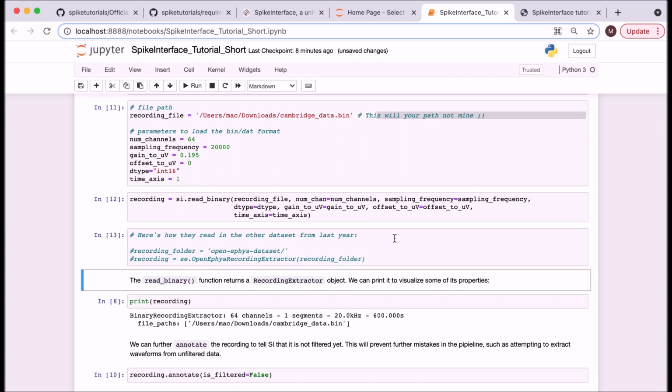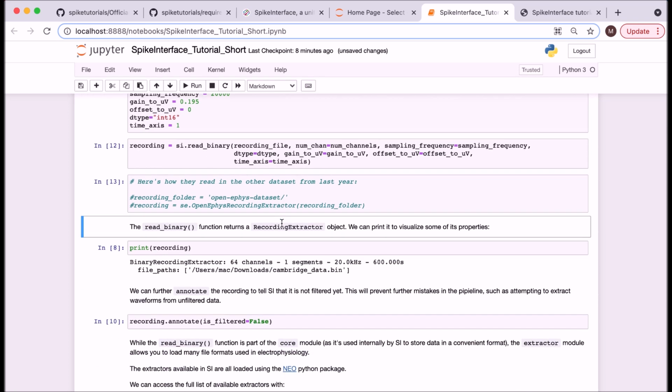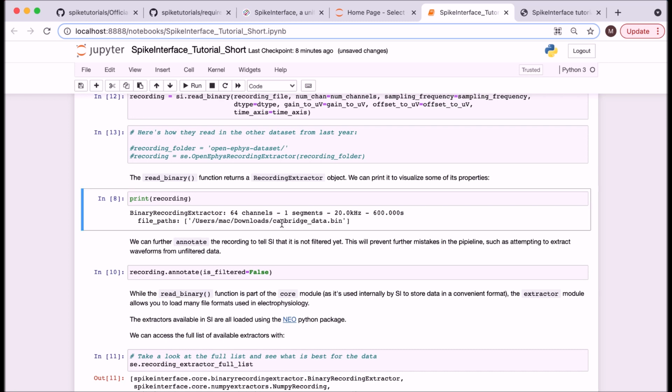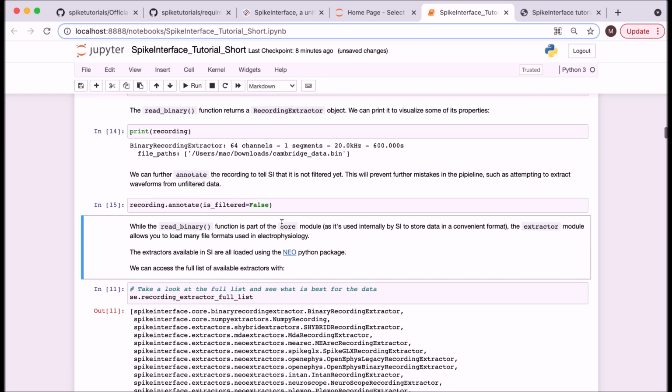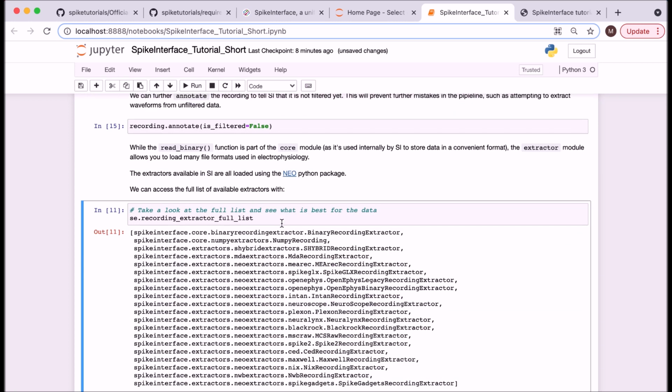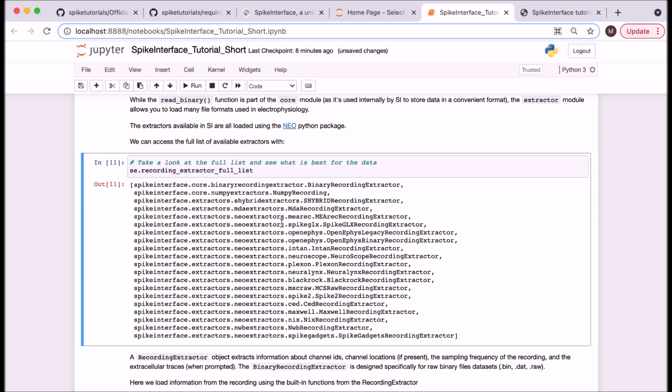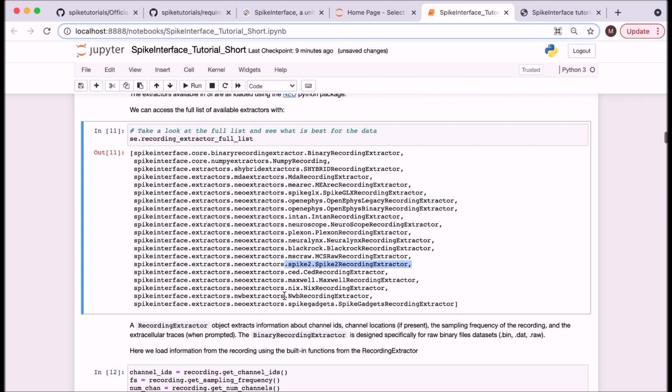Great. Regardless, this read binary function returns this recording extractor object, which now allows us to look at some of its properties. So we run the binary extractor, make sure you can check that it's annotated. And then we can take a full list of all of these recording extractors. Depending on what your ETH data set is, and where it came from, such as if you use Spike 2, that will help you actually interface from the data collection to the data analysis here.